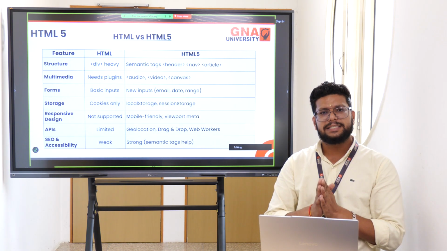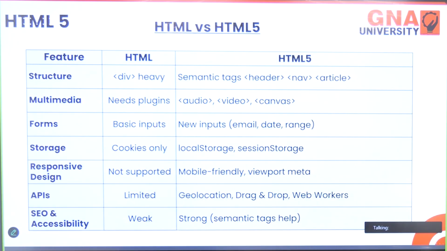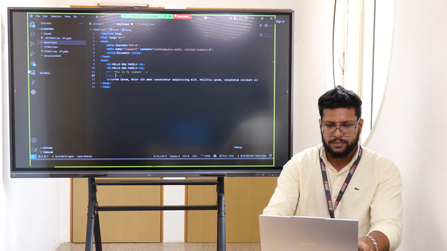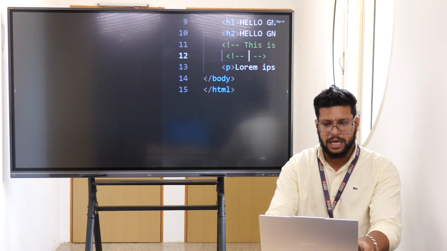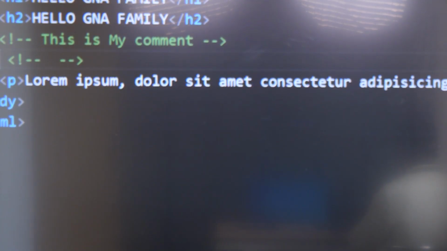If you talk about HTML and HTML5, let's compare both versions with each other. First of all, HTML's previous versions all use the div tag. Div stands for division tag. Let me show you in the code. Just look here, I'm clearing everything from your body.